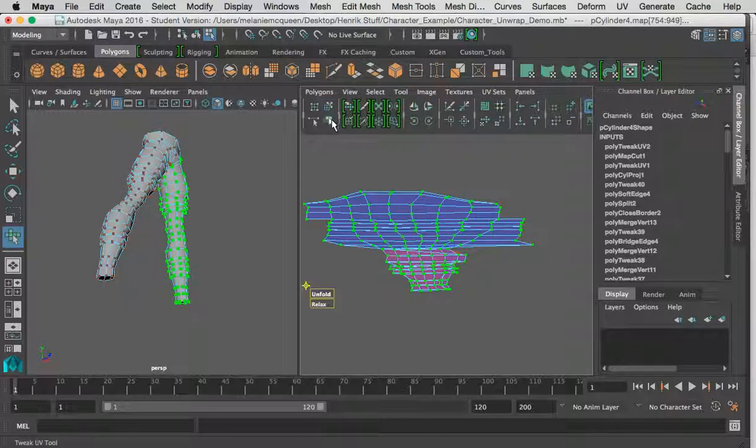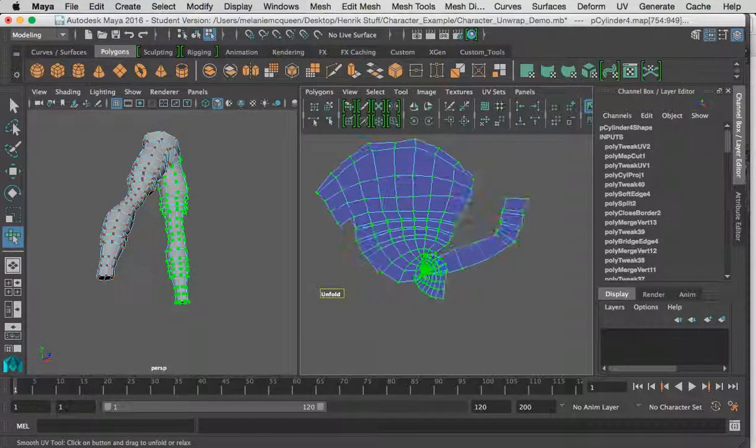In 2015 this tool used to be located right here. They got rid of it. I don't know why. I really liked it there. It worked really well there, but now it's just gone.